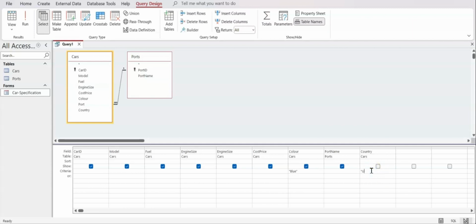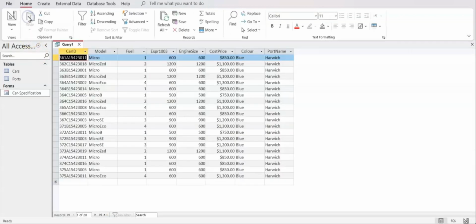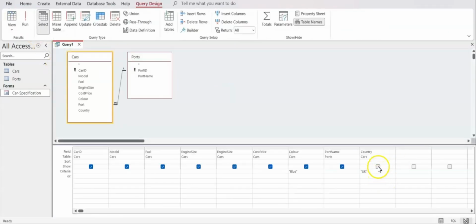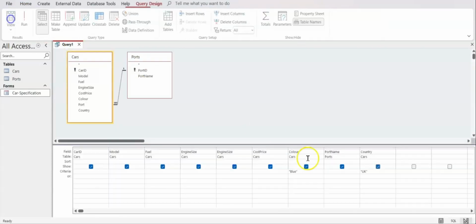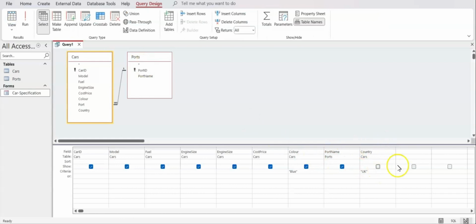Then in the criteria, we put UK. Once you've done this, you can run your query and see this is the result you will get. If you're not too sure whether you did it correctly or not, you can show your country and run, so you can see all the countries will be written. Remember to uncheck the checkbox because this is not a field required to show.